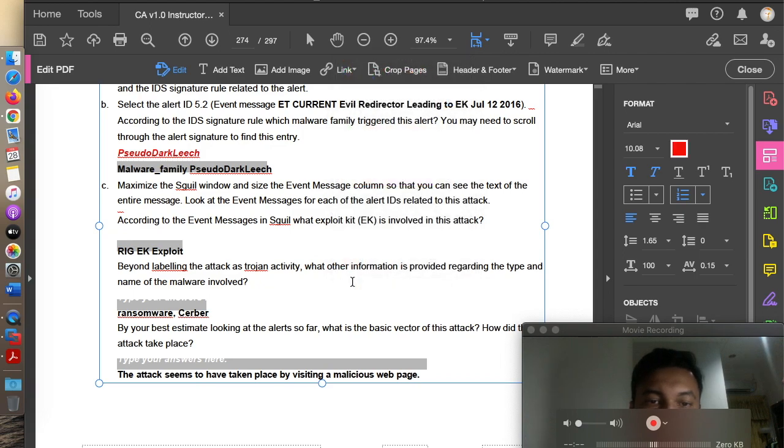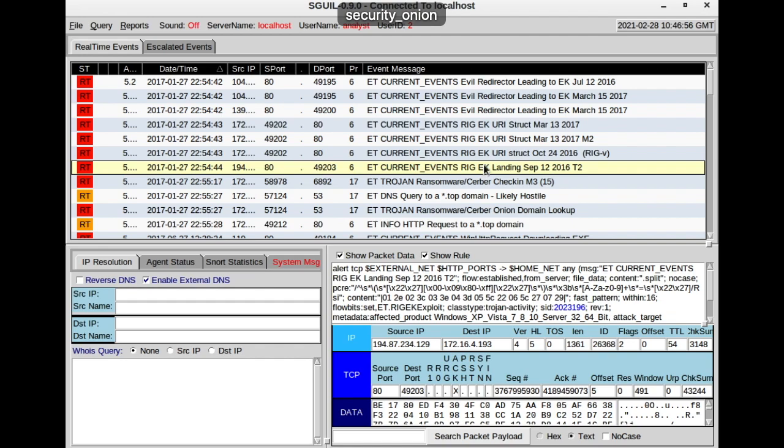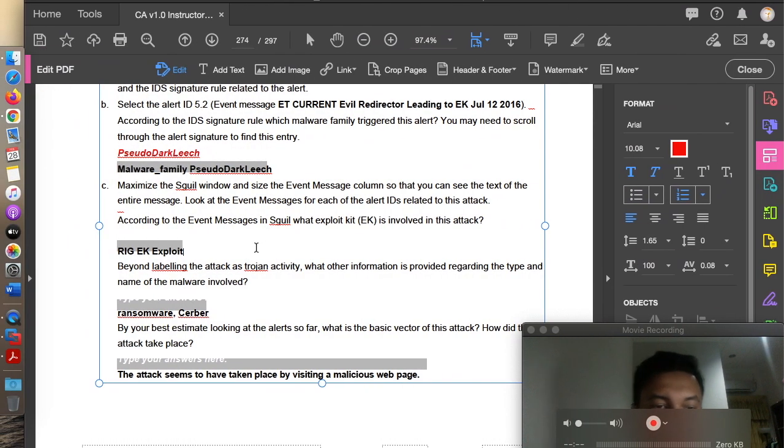It's the EK exploit. Okay, so according to the event, EK points to RIG. It's not the leading evil redirector.